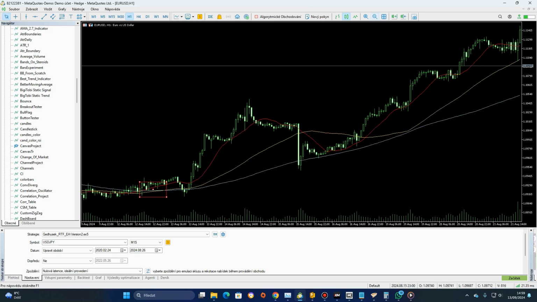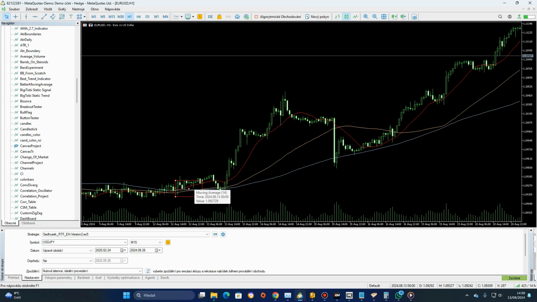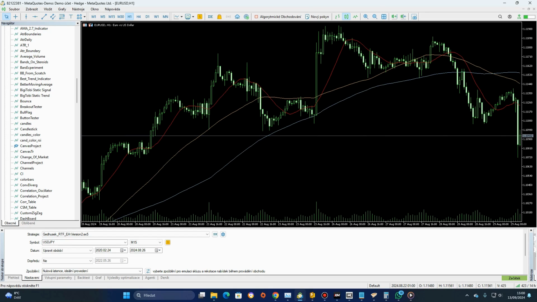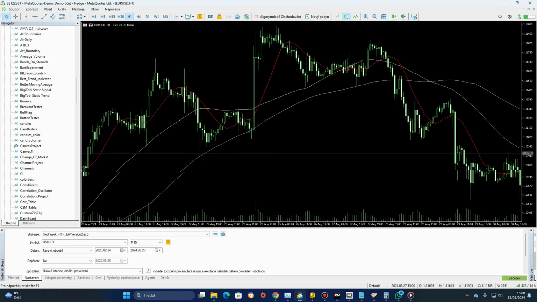And as you can see, this is a good indication, because the price continues to go up and up and up. So this is basically how we trade it. We wait for those two faster moving averages to go either above or below the slow moving average.